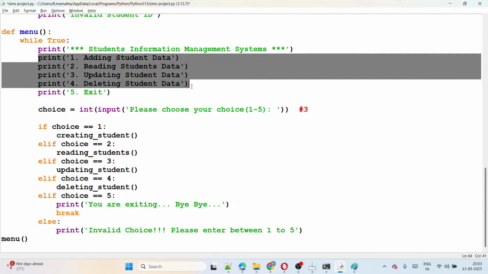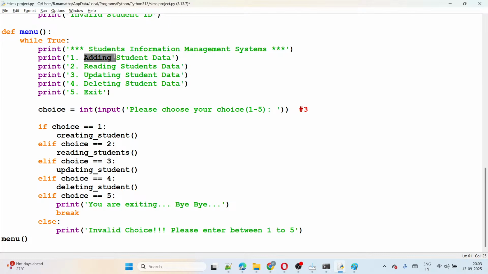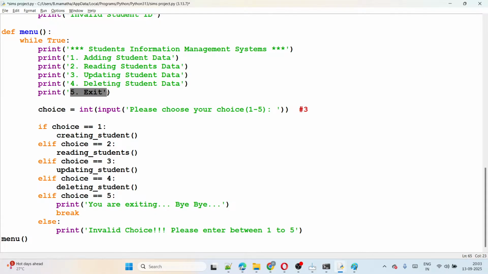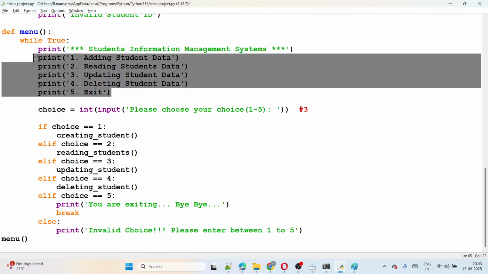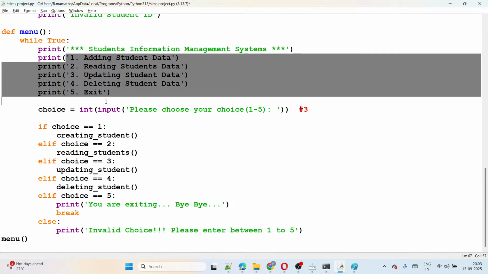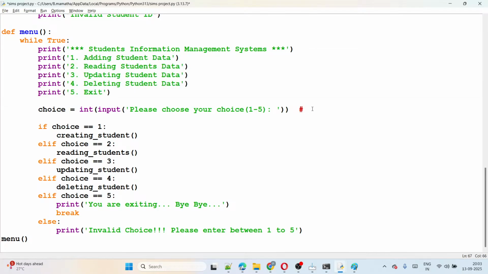Because our project is performing the CRUD operations, guys, right? CRUD operations. So C for adding, R for reading, U for updating, D for deleting. So 4 options, guys. And the last option here, exit. Now displaying these and asking the user to choose your choice between 1 to 5. Suppose now he is giving the 1. That means he is choosing adding the data. He is giving the 1. That 1 is assigned to which variable?